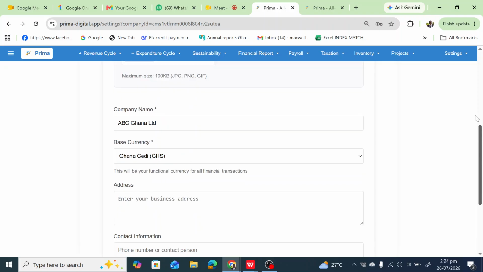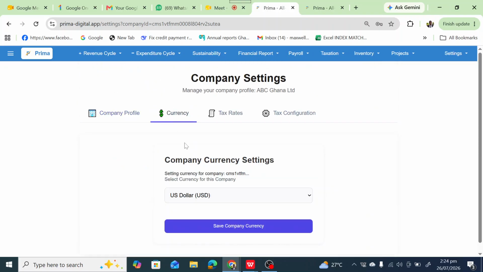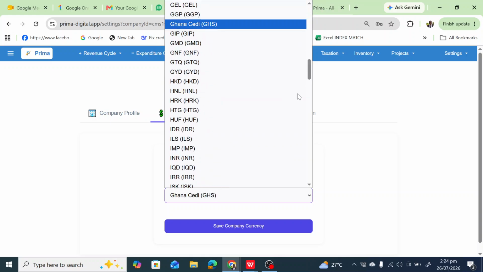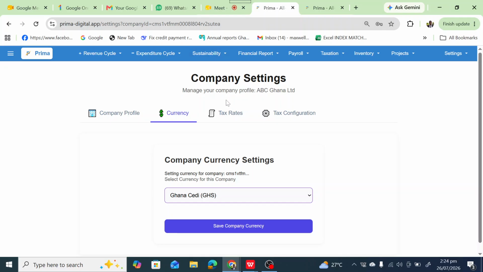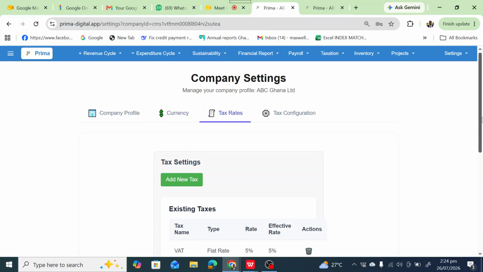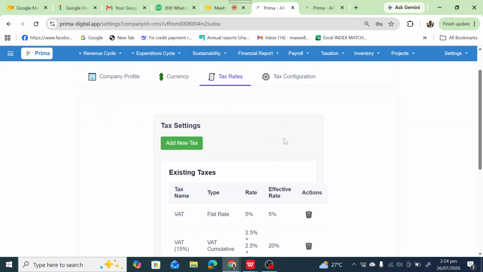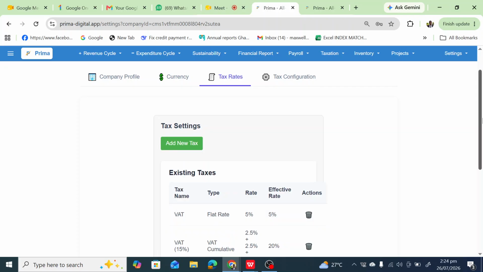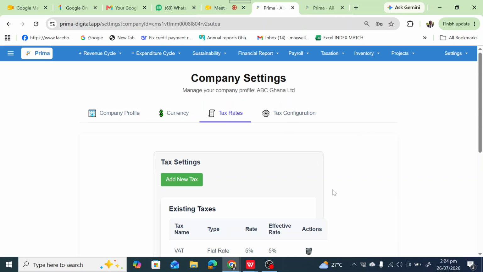Okay, then you come here to set your currency. So you also set Ghana cedi as your currency. Then tax rates. Assuming you are VAT registered, let's say you are VAT registered, you need to set your tax rate. You set it here. Okay. Then I think these are the key settings you need to do.